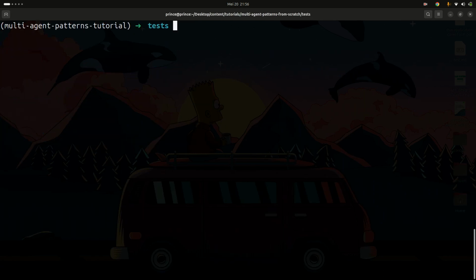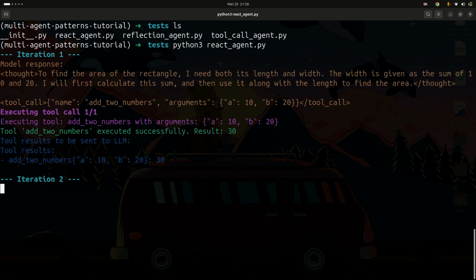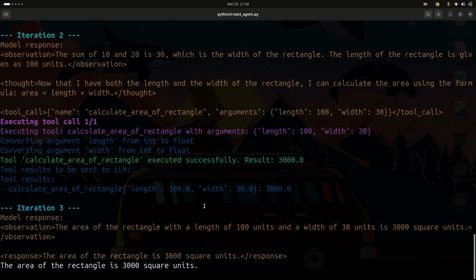Once that's activated, I'm going to do python3, and then we're going to call this one React_agent.py, and then run that. So you can see it's going through the first iteration, and you can see now it's basically called the tool.